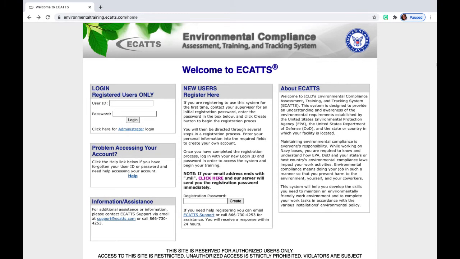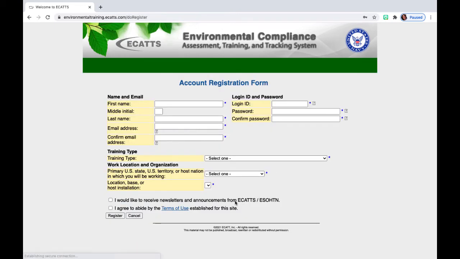Once you have obtained the registration password, simply type it into the box in the center of the page that says registration password and click Create. You will be redirected to an account registration form. The account registration form is fairly straightforward.